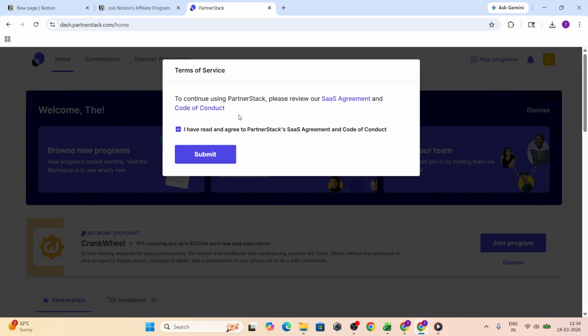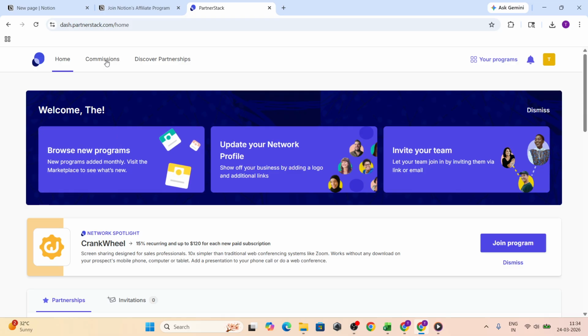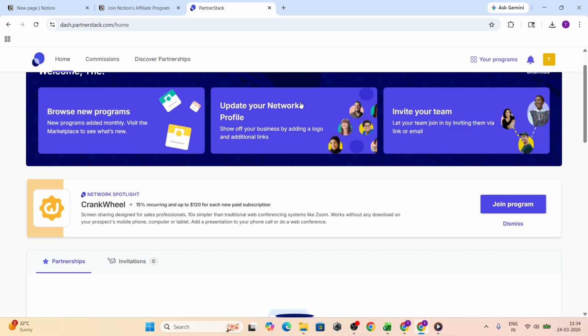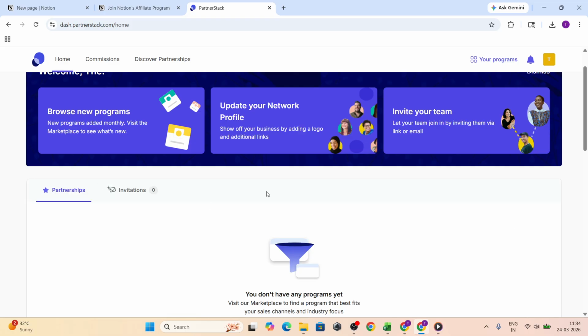Next, wait for approval. Notion reviews applications from creators, bloggers, and influencers to make sure the program stays high quality. While you wait, keep building or organizing content ideas that would align well with Notion guides, comparisons, or case studies. Keep an eye on your inbox so you don't miss the acceptance email.